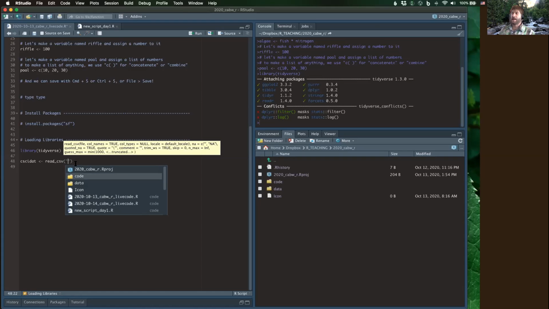I'm going to hit tab, and now you'll see it brings up all the files that live within my project, and these are relative. That means that if I were to send somebody this same R project, the path would be the same on their computer too. So data, and if I hit enter, it puts data into there. And then if I hit tab again, it brings up all the files that are in that folder. And so for this CSCI DAT, I'm going to highlight that with arrow keys and hit enter. There you go. So no typing involved, right? No typos. Makes it much easier.